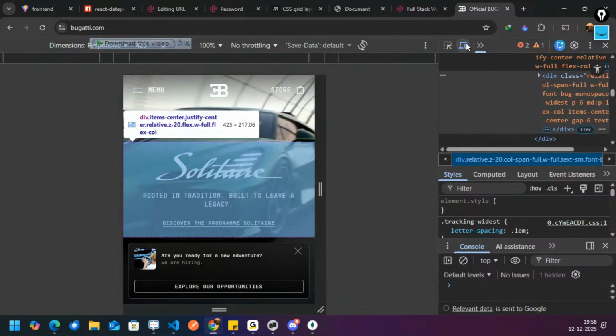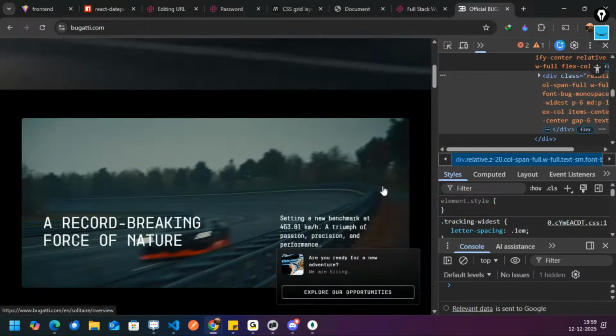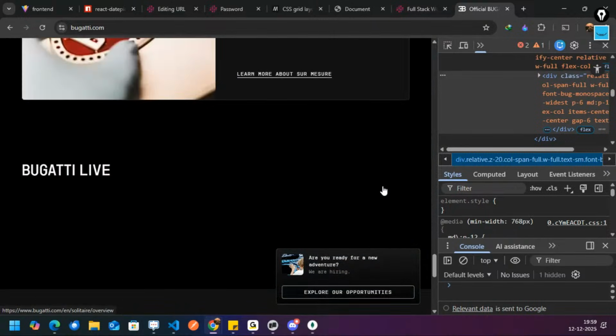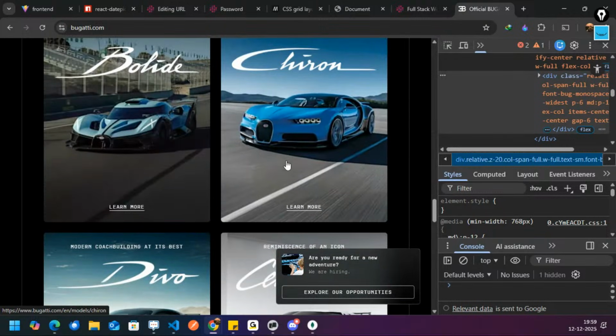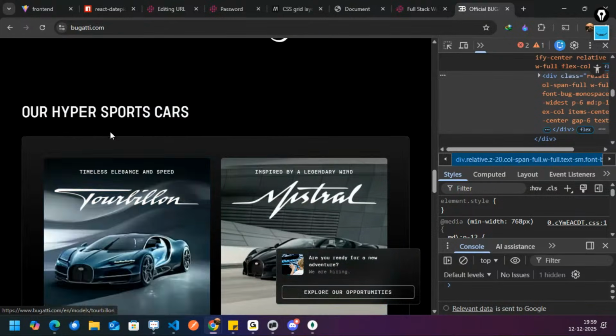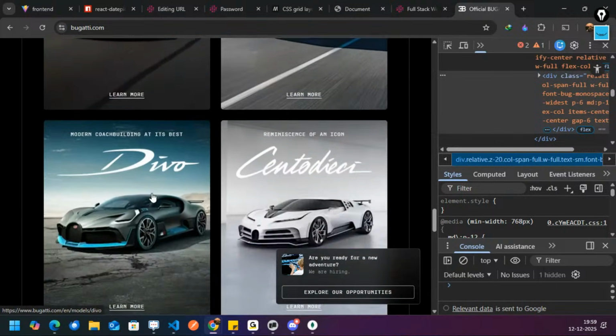Fine, and you see non-responsive. See, now images are bigger. That time these images were in the single line. So in these images, you can understand that this, our hyper sports car, is one parent element, and these are what your flex elements.